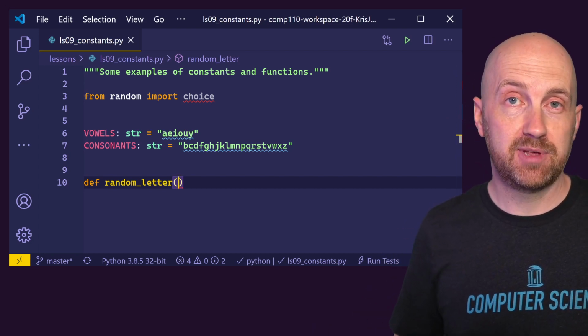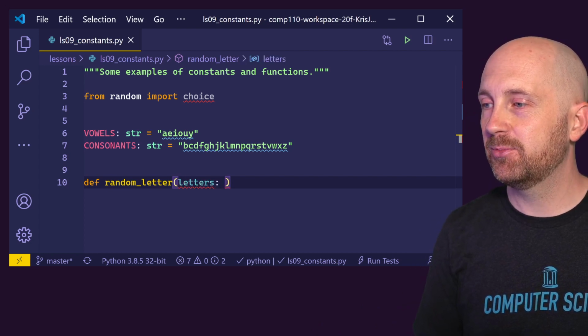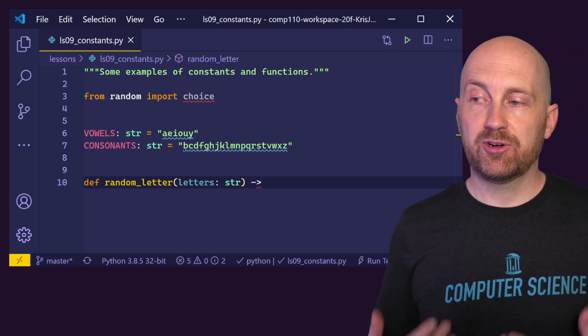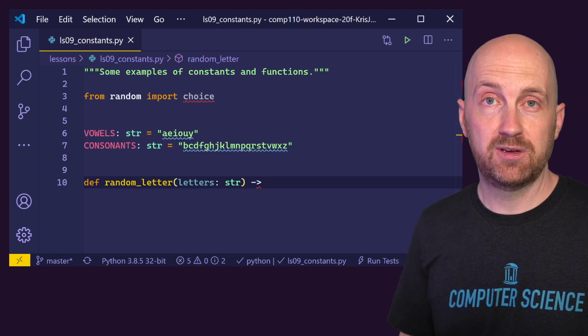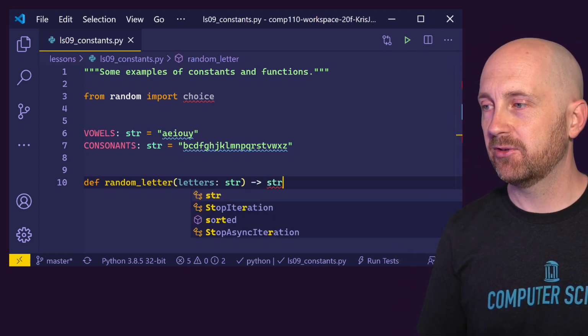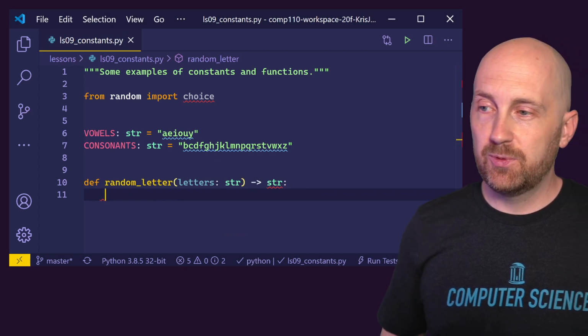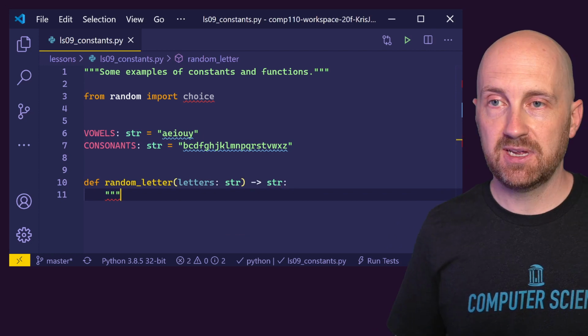We don't know which, that'll be completely random. So we'll say letters is the name of this parameter and its type will be a string. So in order to call this function, we're going to have to give it a string argument that will correspond to this letters parameter. And this function will have a return type of string. Now, let's first define what the point of this function is. Let's set up its docstring here.